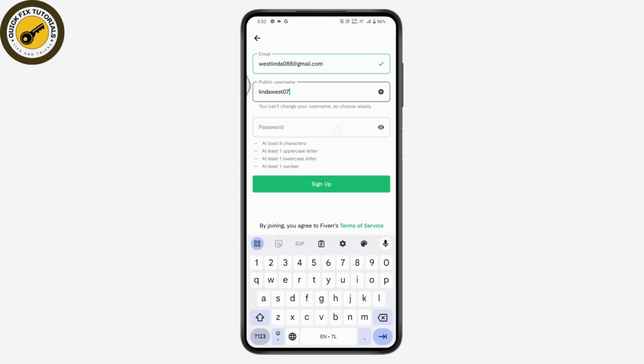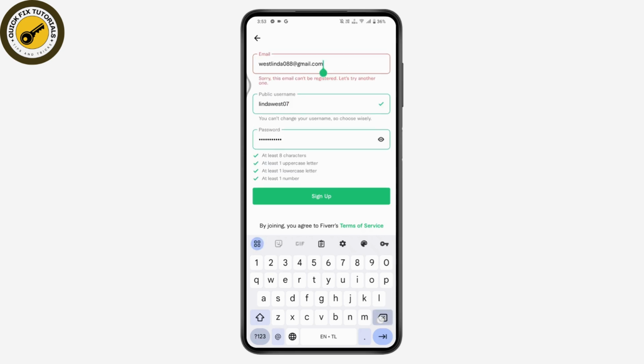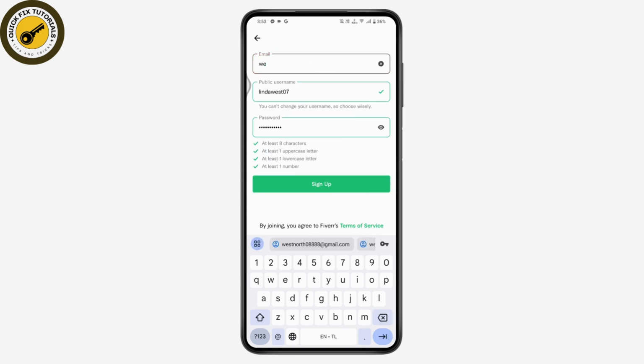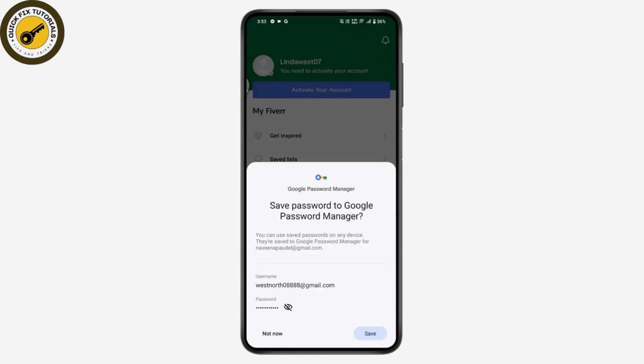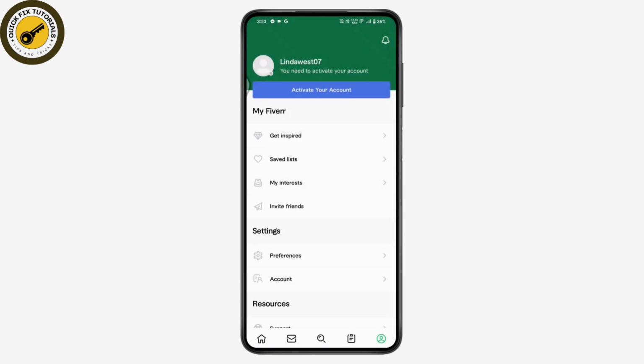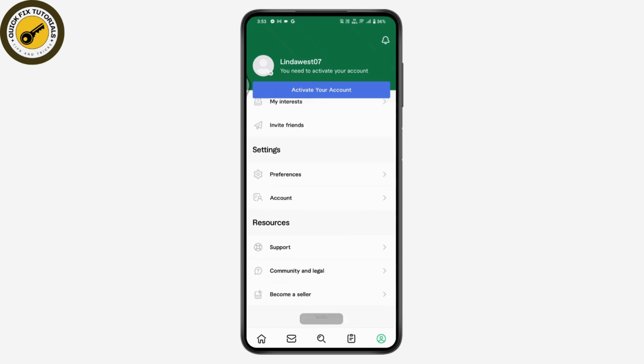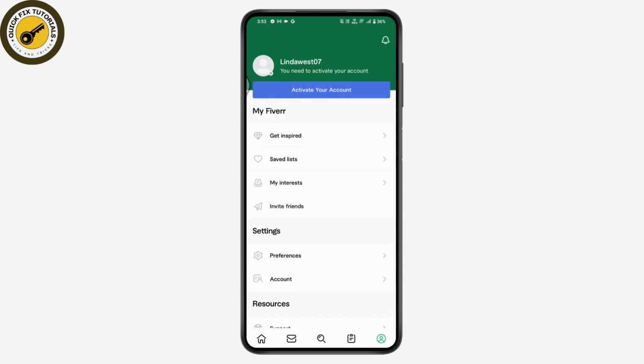And here it says that this email cannot be registered. So you just need to enter a new email which is suitable and tap on sign up. And that's it. You can save your password and your account has been created. So in order to use your account, you need to activate your account.